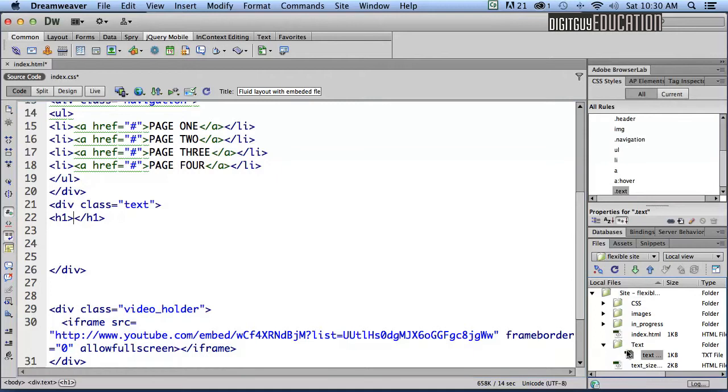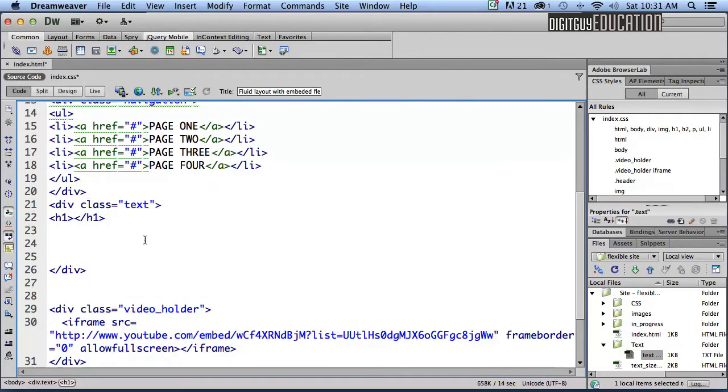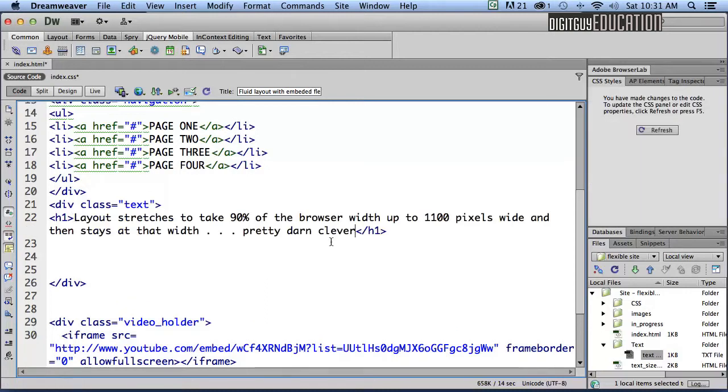Now I've got some text organized. If I double click on this little text file down here, which comes with the starting files, I'm just going to select this here. That's going to be my headline, and Apple W to shut that, and then I'm just going to paste that text in there like that.